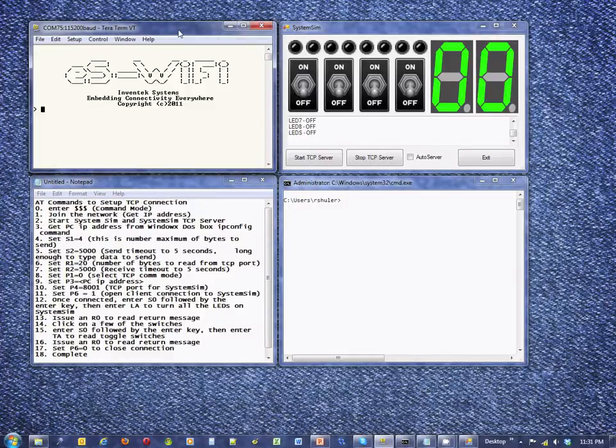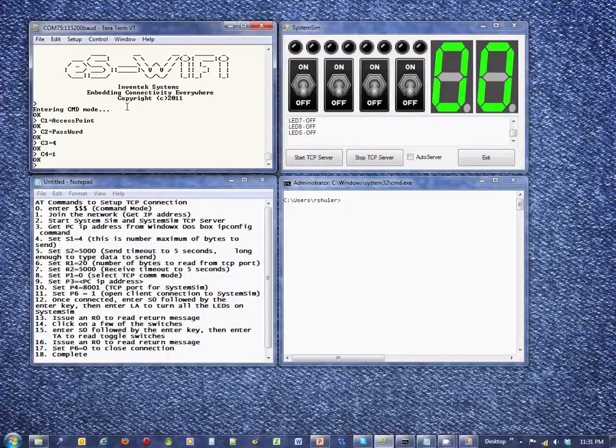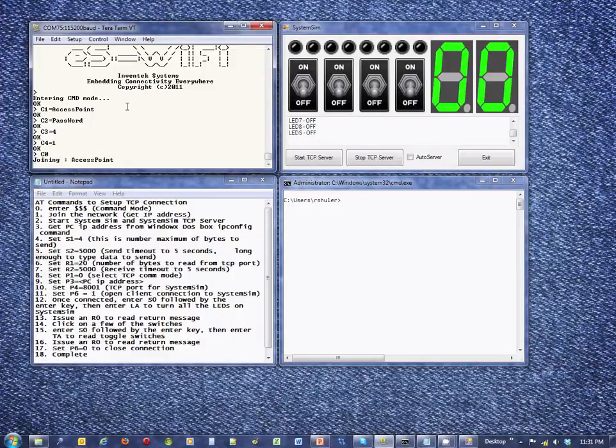The first step is to power up the eS-WiFi and make sure it's operational. The first thing we're going to do is enter the command mode, followed by entering C1 equal to our access point, in this case access point, C2 equal to the password for the access point, in this case the password is Password with a capital P and a capital W, and then we will enter C3 equal to our security protocol. Then we'll enter C4 equal 1 for DHCP mode, followed by C0 to join the access point.